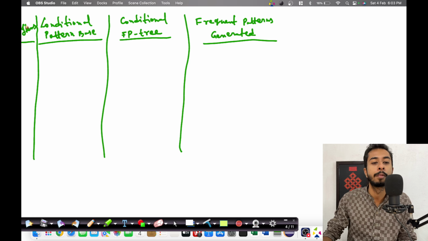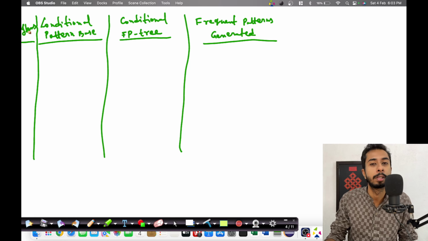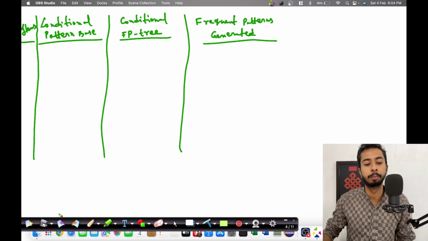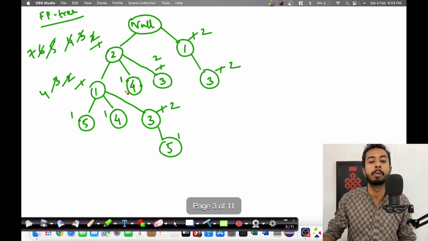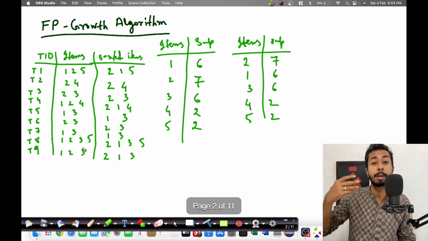So here, I have written down 4 different columns. Number 1 is items, number 2 is conditional pattern base, number 3 is conditional FP tree, and number 4 is frequent patterns generated. In this column you will get the frequent patterns. From this particular FP tree, we'll be using the information. But before that, what are the items that I have written?